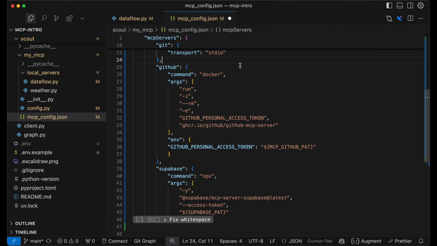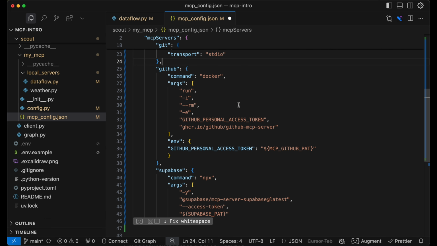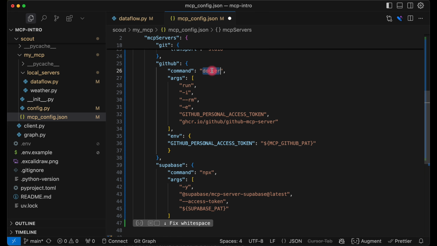So the last couple of MCP servers that we have here are the GitHub and Supabase servers. I added these two to, one, showcase the functionality, but also just really show you the broad range of different ways you can run MCP servers. So this one is running using the Docker command. So you would have to have Docker installed to run this MCP server. So each MCP server can have different requirements for how you would run them.